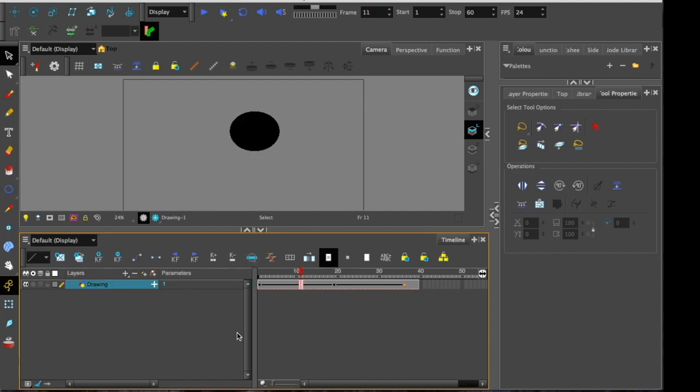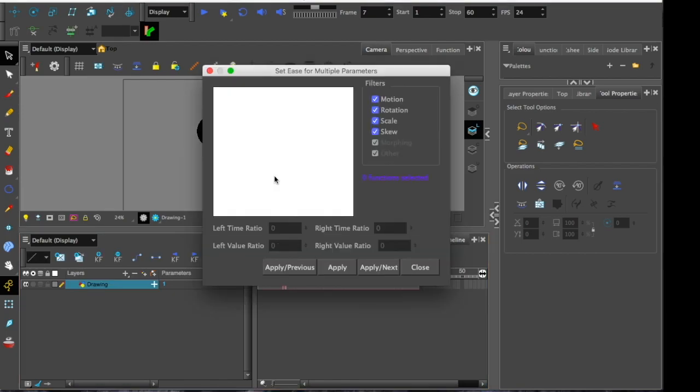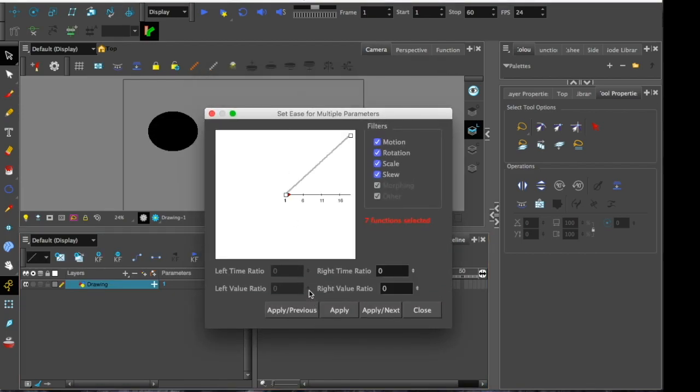My personal favorite method of creating eases is with this button here. This allows you to select a whole lot of parameters at the same time, all the way through tons of different layers, shapes, character parts, etc. There's only one here now, but that's okay, it works just as well. So I'll select on the line, hit that button, and it brings up this kind of chart here.